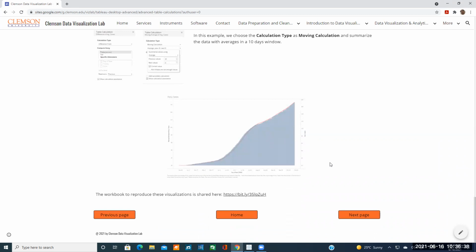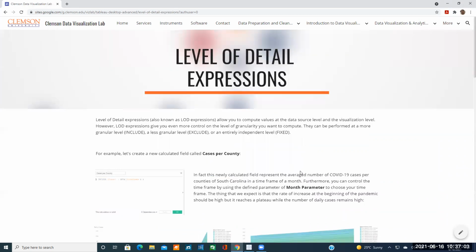Before jumping into the next section, any question, any comment about using the built-in calculation functions in Tableau? Okay, all right. So let's jump to the next section.